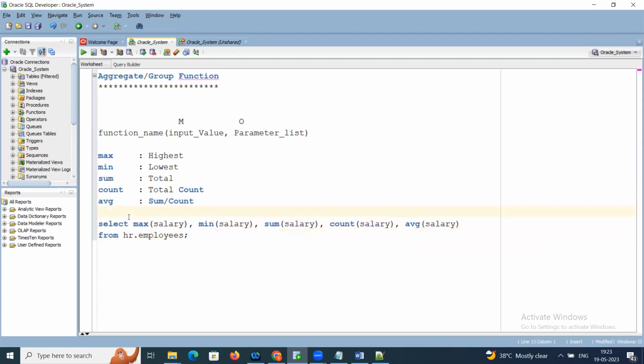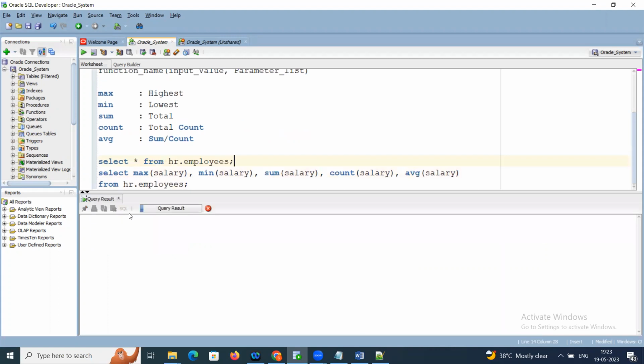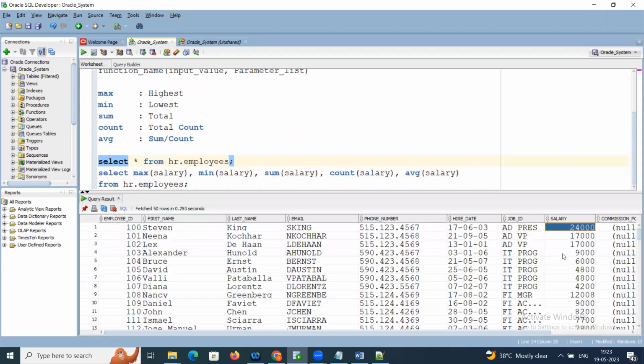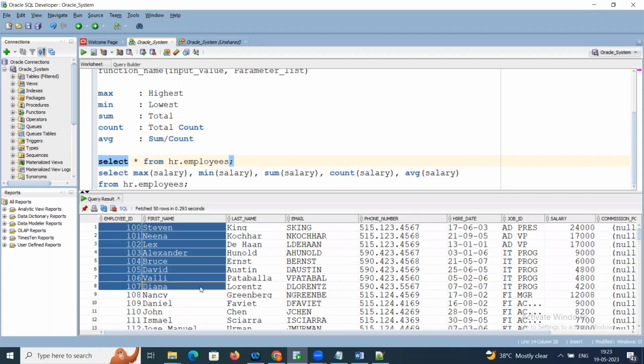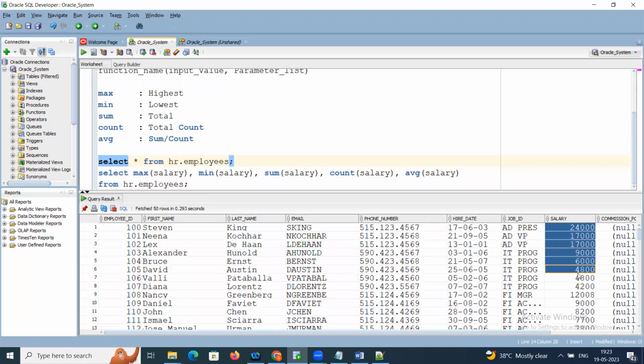So we have one table, the employees table. If you see, select star from HR dot employees. See the data, salary is one column. This is a table, consisting of rows and columns. When rows and column data is present, that is called structured data. For structured data, the language used is SQL, Structured Query Language. So salary is one column. In that column, what is the highest value? What is the lowest value? What is the average? What is the count? Those things it will display.